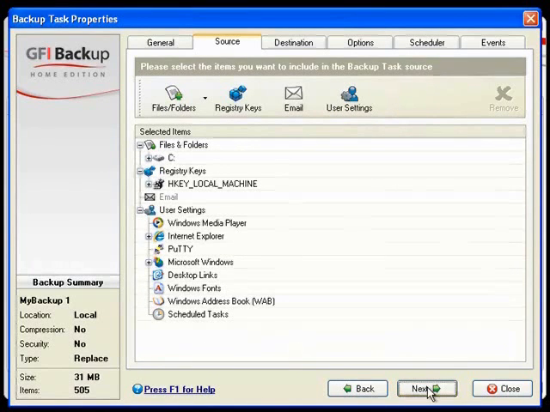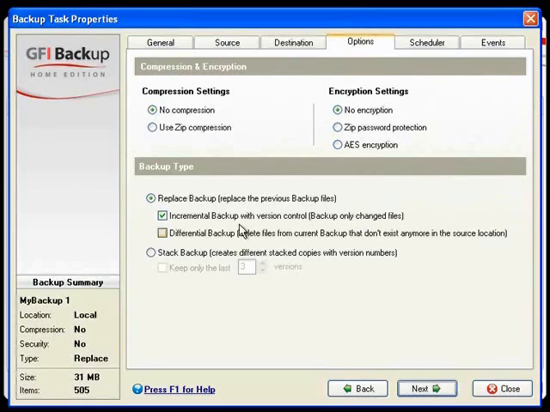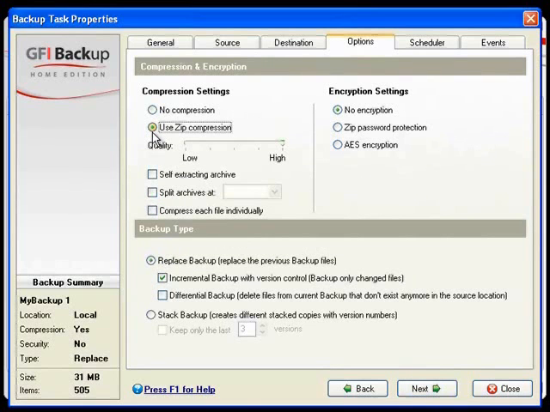At this point, click Next to choose the destination. In this case, we'll just have the backup write to a local drive under the Program Files GFI directory. Click here to choose options to either compress or password protect your backup.